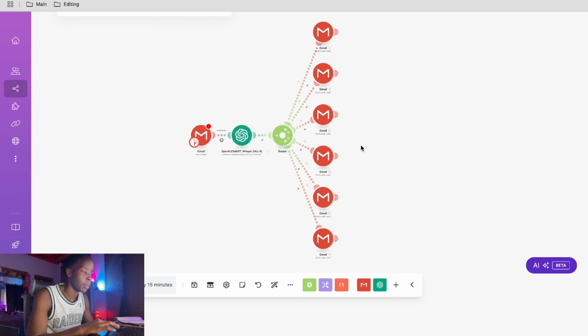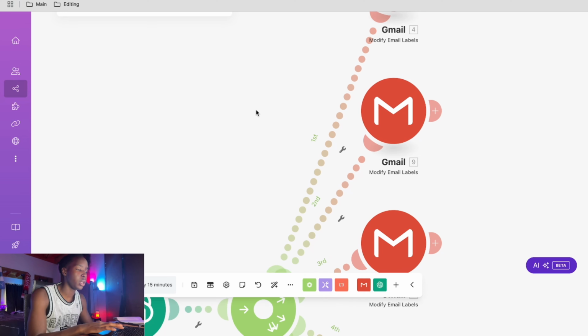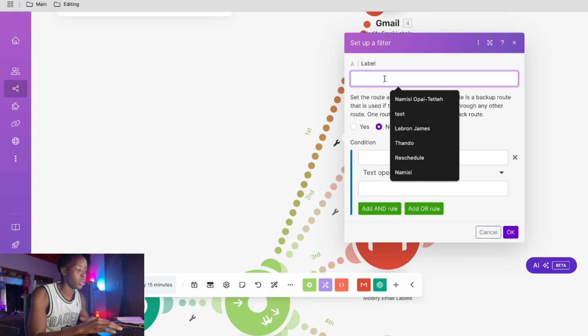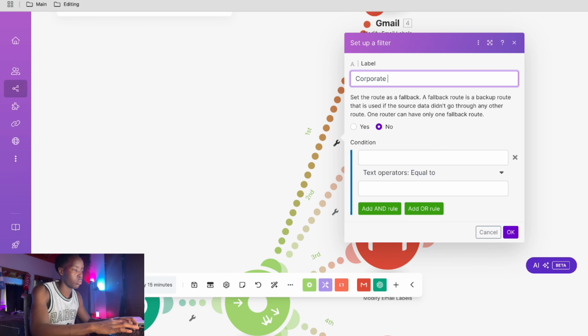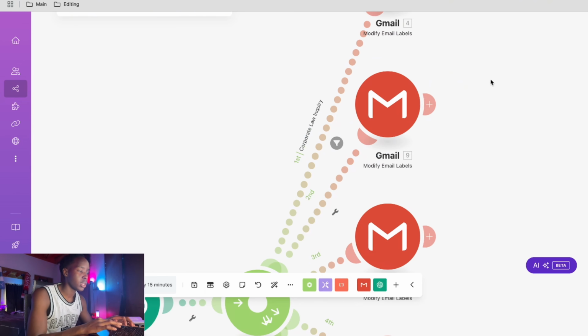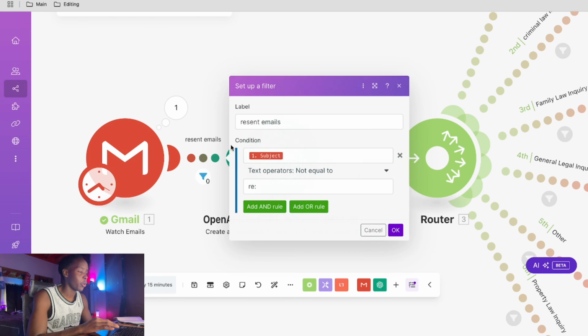Okay, so now we need to actually set up the filter that will correctly categorize the emails based on their content into the correct label. To set up the email categorizer, what we need to do here is actually click on this tool icon over here, click setup filter, and this one's gonna be corporate law. And the condition, we want a result to equal to the label corporate law. Okay, and it's going to set that up for each of these Gmail modules over here. Okay, actually I made a mistake here. What we need to do is actually go to this over here, and the text operators we say not equal to, and we'll have re.